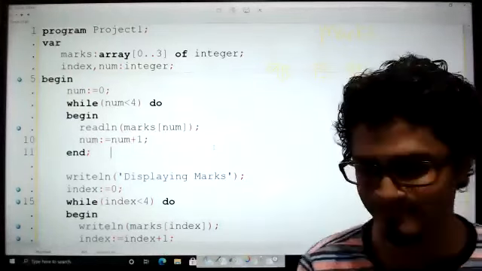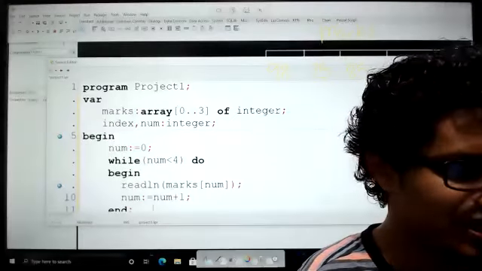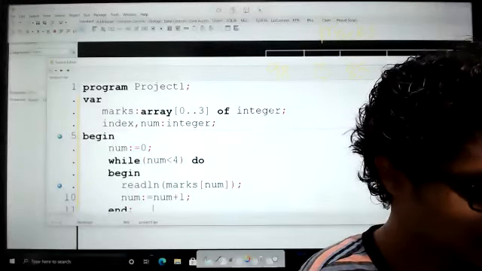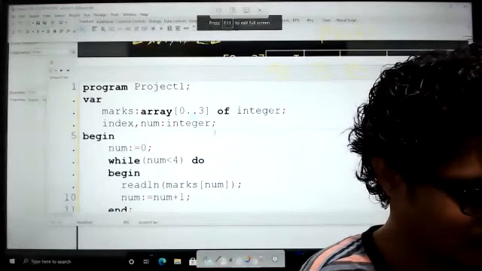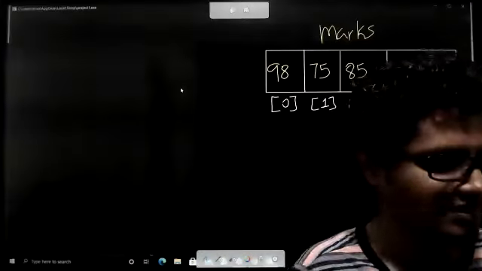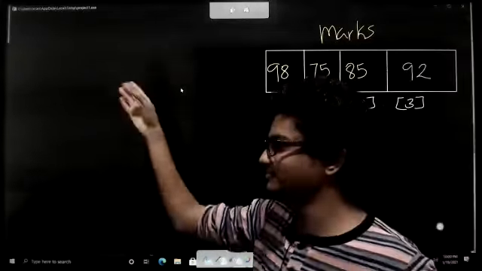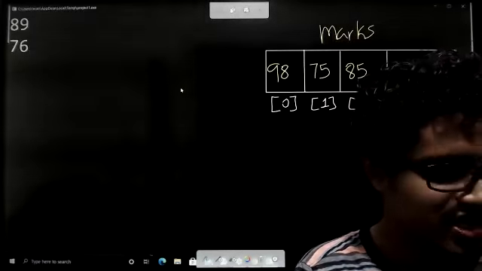So here I'm going to run this program and see whether it's happening or not. Stop it and then run it again. Rerun. Waiting for user input. Let's mention 89 and then 76 and then 45.